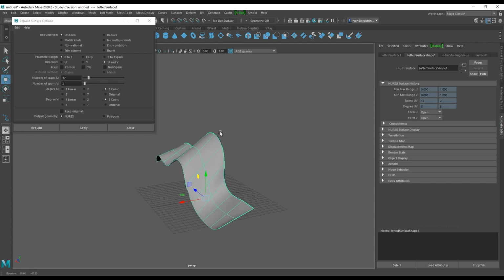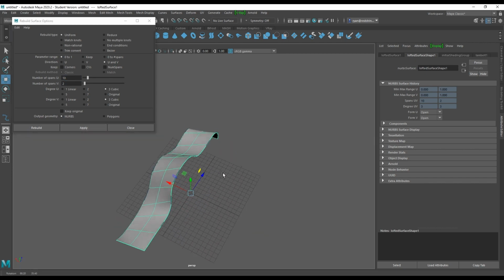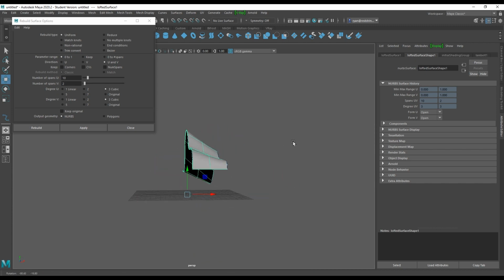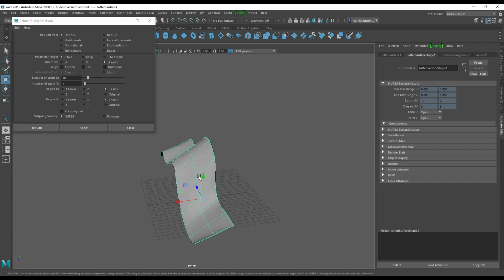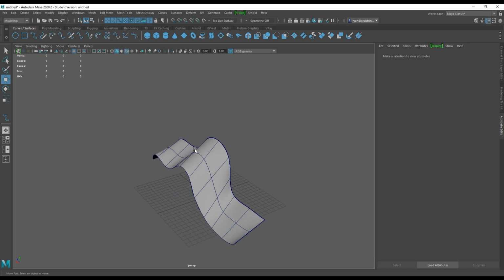The surface looks a bit cleaner, but I still don't like that tension here. So let's see if we drop it down to 10, what result we can get. And now with 10, I get the same clean result with fewer isoparms and a smoother transition from one CV point to the other. I'm going to go and close this. Now I've got a nice clean surface.